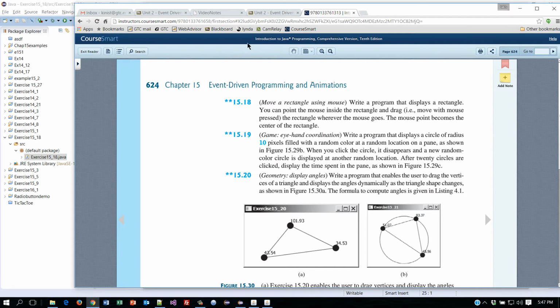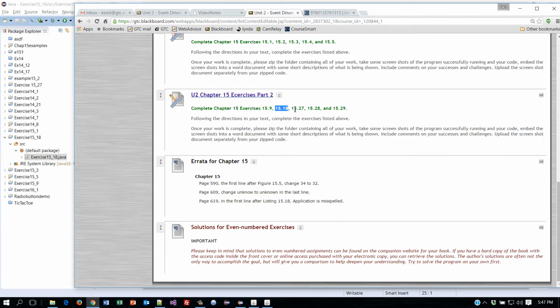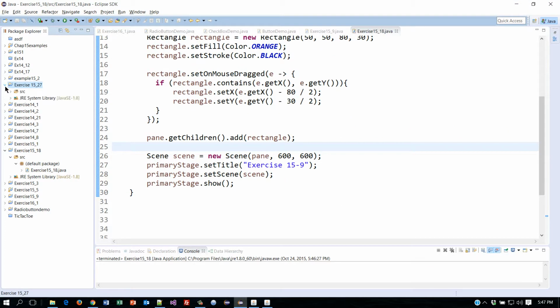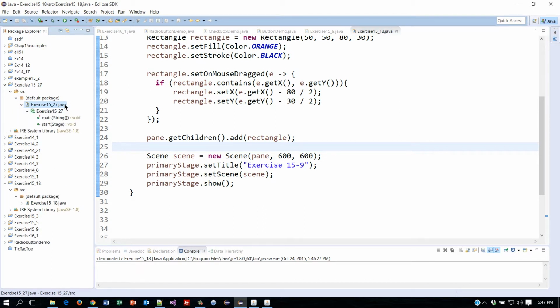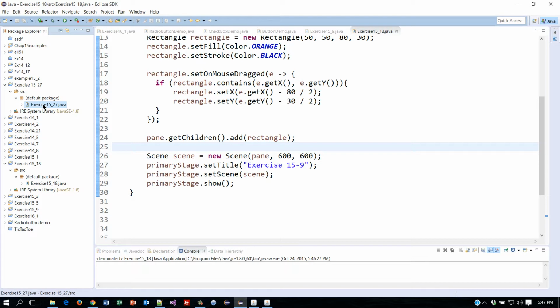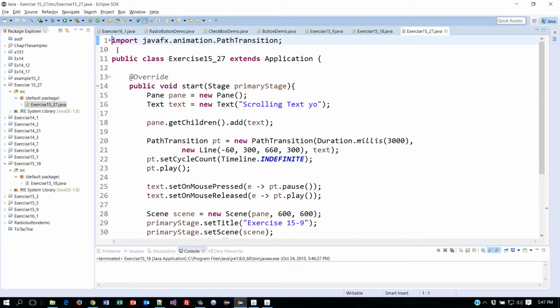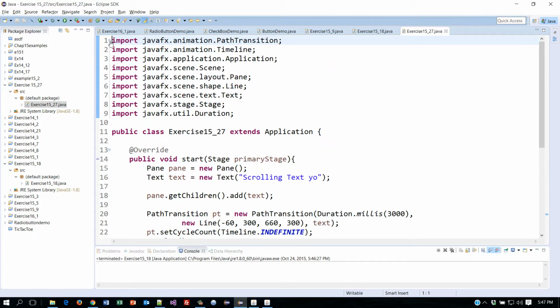The next exercise is 15-27. Now, it looks like I've already completed that one as well. And I'm assuming I completed it. I think I would remember, but sometimes that's not the case. So let's bring up 1527 here. I'm just going to give it a double click. And let's read the problem description before we proceed.